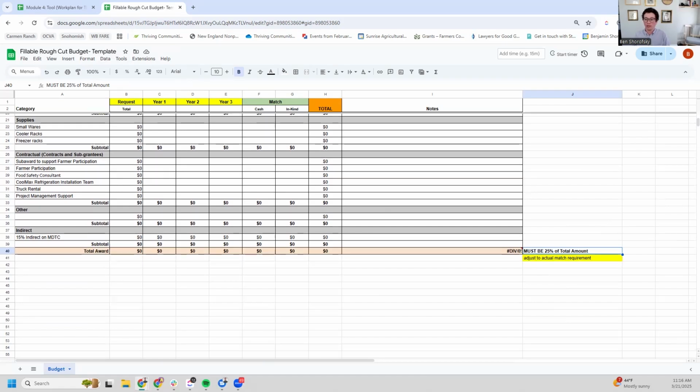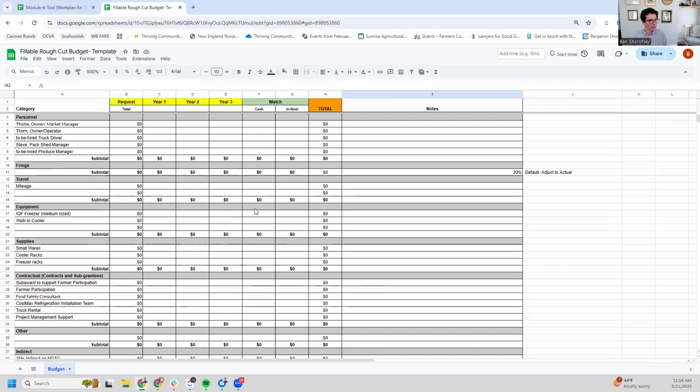So, we want to make sure that no matter what, the sum of the cash and in-kind match is 25% of the total amount of the grant. So we can double check that. We have an automatic formula in here that will just give you the percentage, but make sure you're always thinking about that and you're using the right match type, which we talked about in the first one.